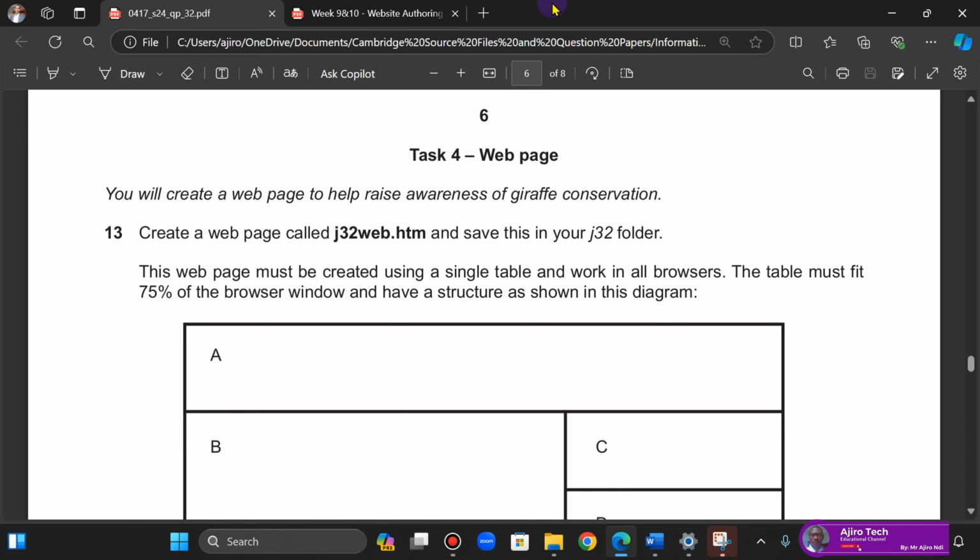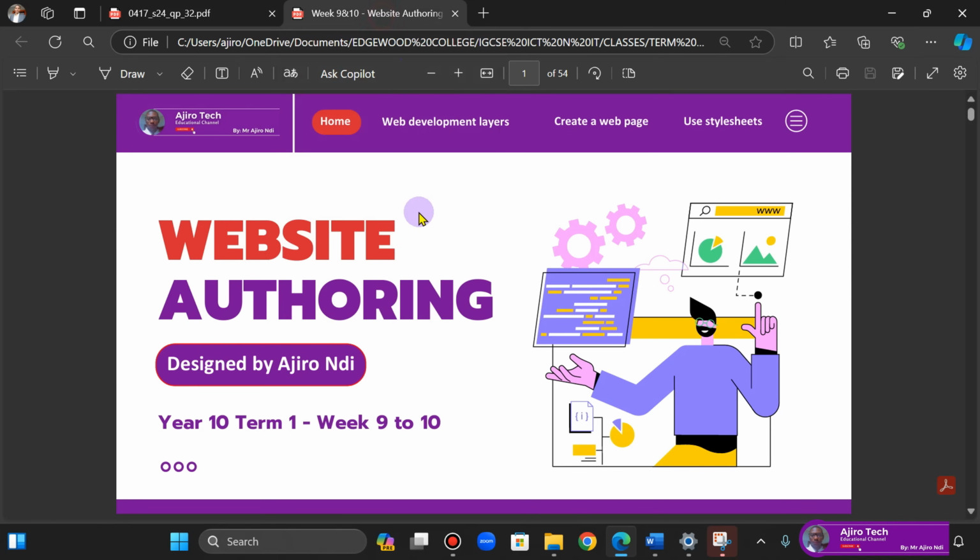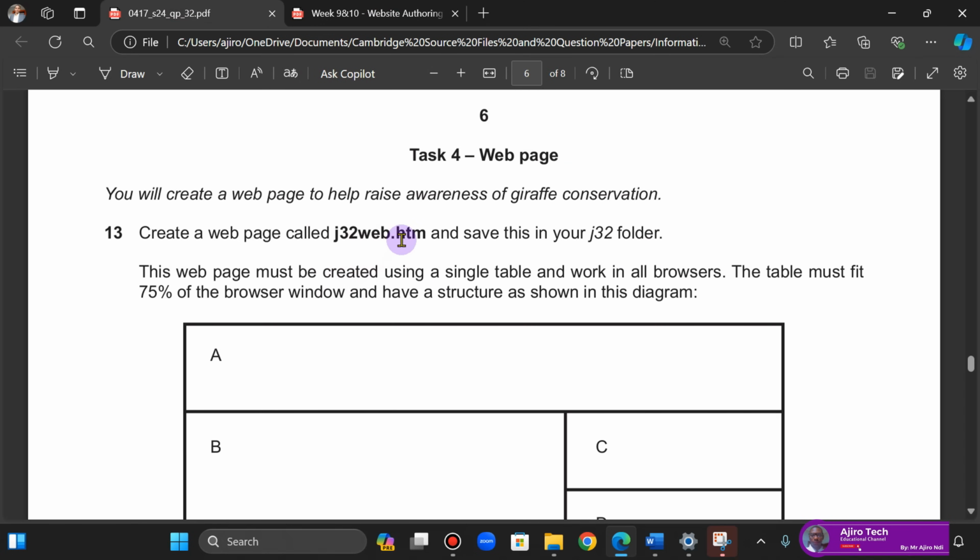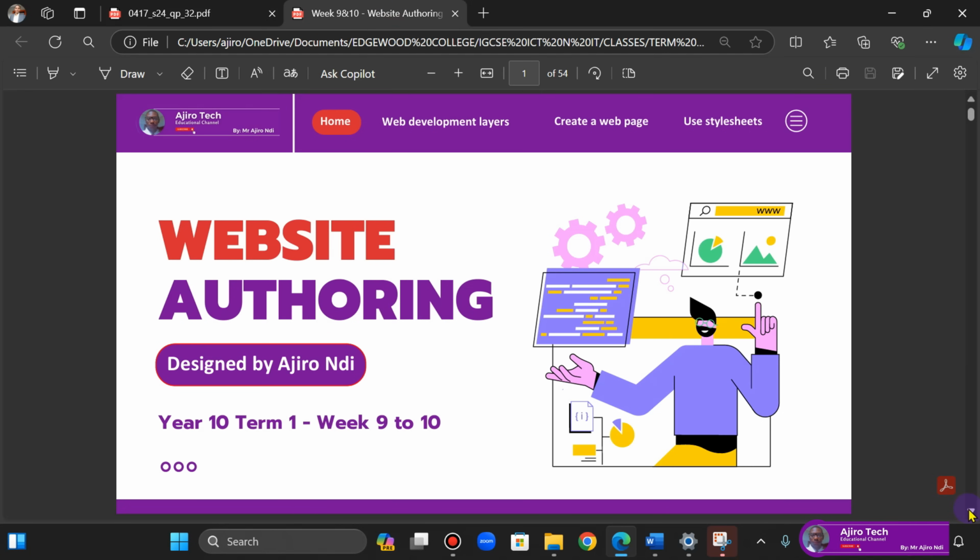Now I want to talk about something briefly, very important. I have my slide here, which will help me do that. The first thing I want to talk about is the difference between the web authoring packages and your text editors. I have this right here on my slide.